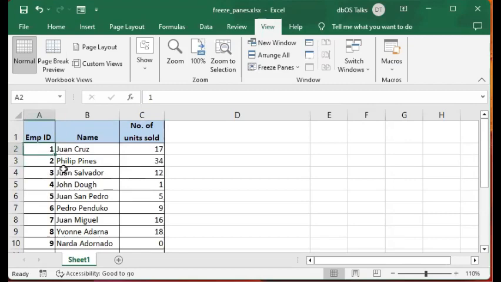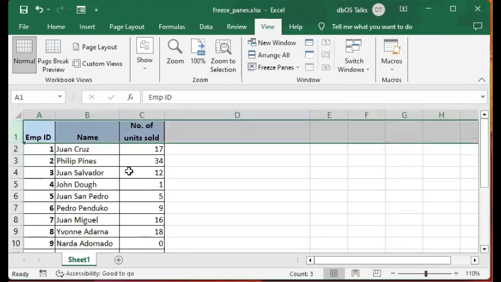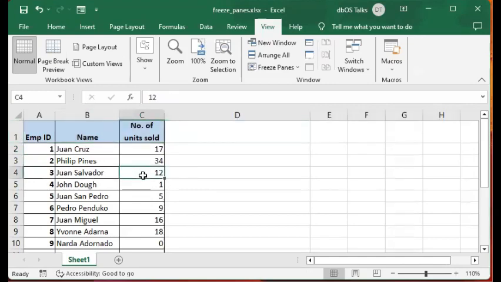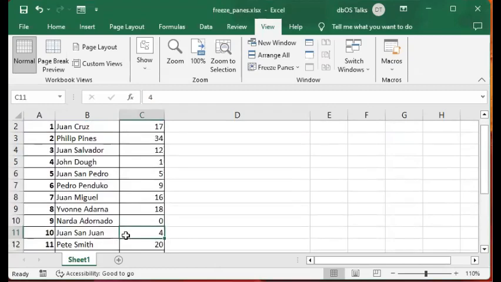I have numbered them, but if you focus on this top row here, which contains the column headings or column headers, once I scroll down beyond the visible last row here, then you will see what will happen. Either if I use my mouse or my keyboard, if I scroll down, you will notice that the column headings disappear from sight. They're out of sight, basically.